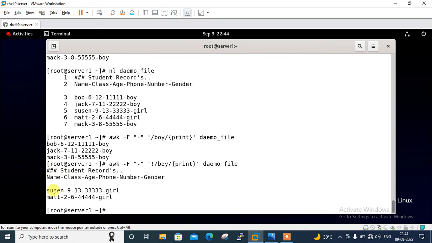Look at that, Susan and Matt are here. Earlier it was Bob, Jack and Mac, who belong to the boy category, and Susan and Matt belong to the girl category. So this is how you can grab the output.